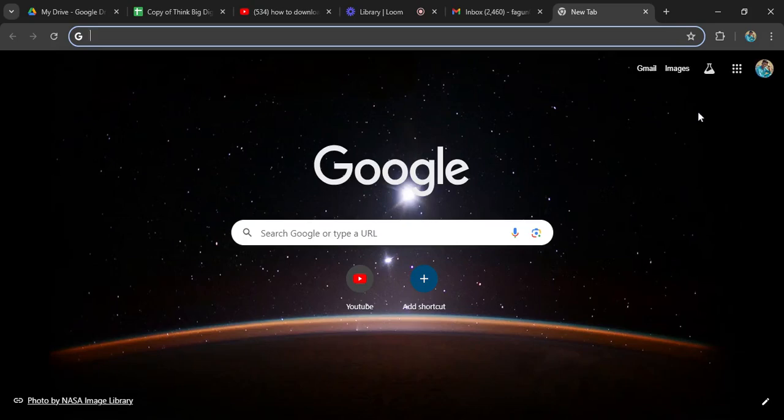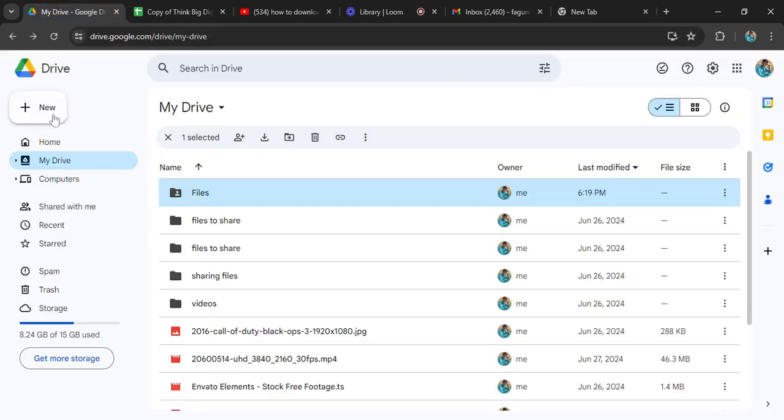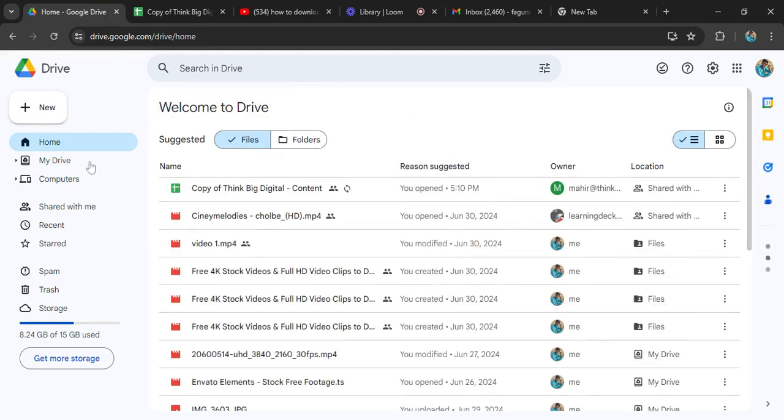Today we are going to teach you how to share a folder from Google Drive with someone. First of all, we have to go to Google Drive. So this is my Google Drive interface. When we enter Google Drive, we will enter into the home page.